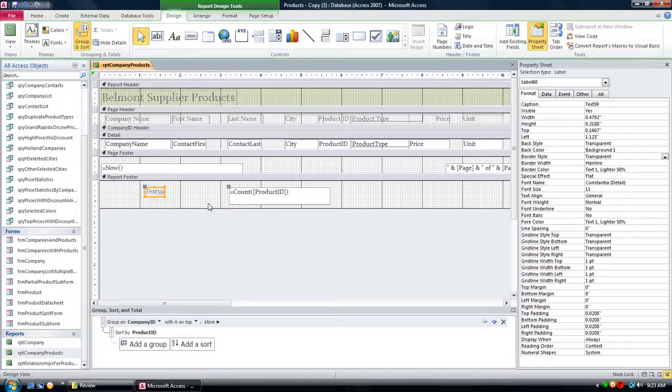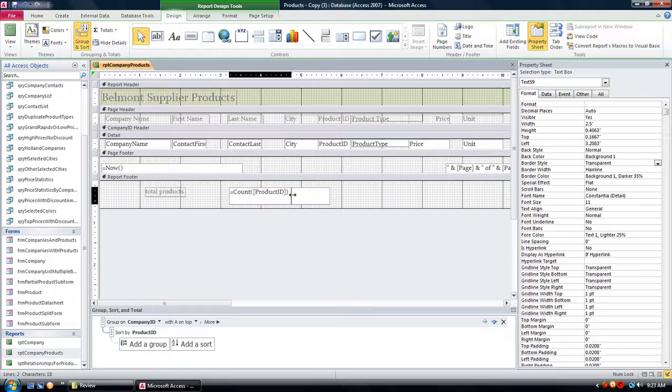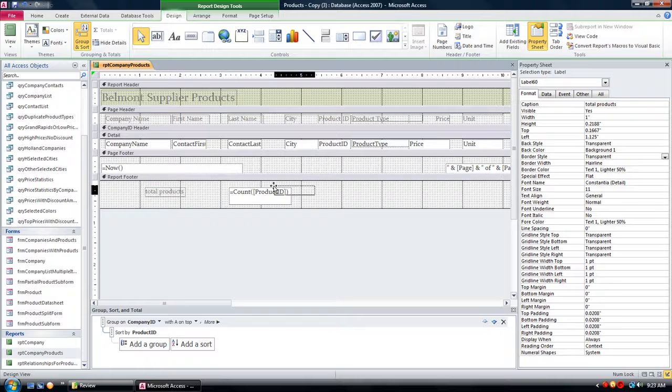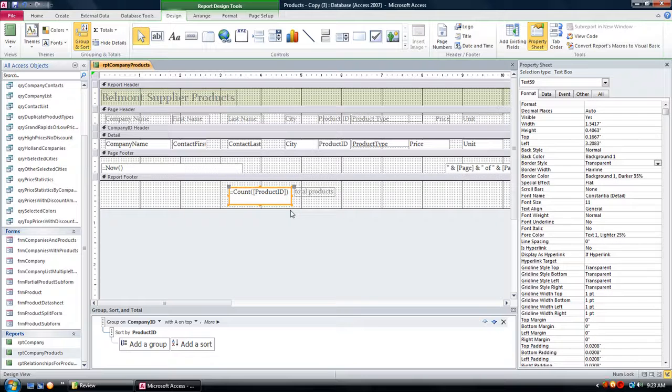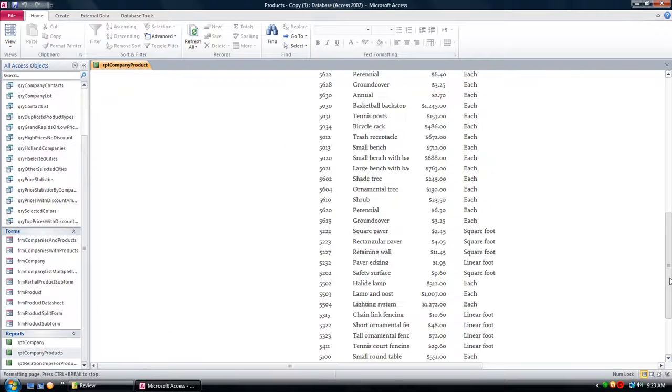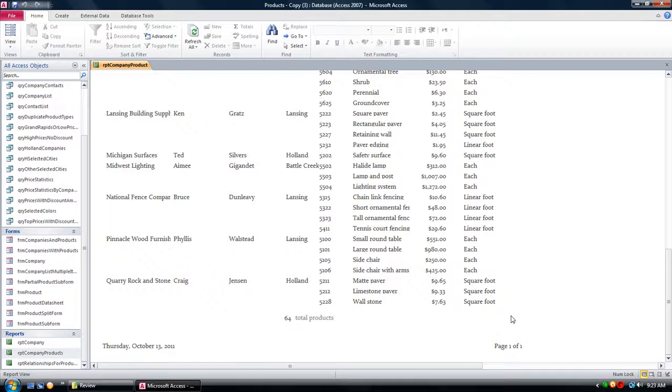And then the last thing we're asked to do, and this is step F, we're adding a label. Well, we already have a label, but we'll change the text to total products. And we're being asked to put it on the right, so it'll say 64 total products. So I'll move that over to the right. Let's take a look. 64 total products.